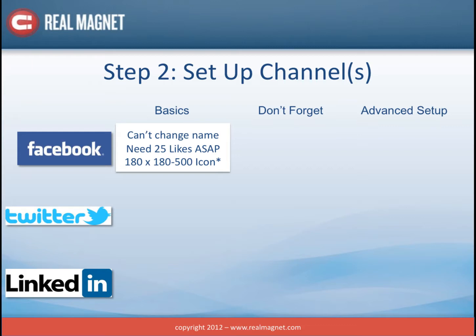Second, you need 25 likes as soon as you can get them. And the reason for that is, without 25 likes, you don't get a vanity URL on Facebook. If you have fewer than 25, then your Facebook URL is facebook.com/companyname/21498XL2X3 or something like that. Some huge long identifier string.